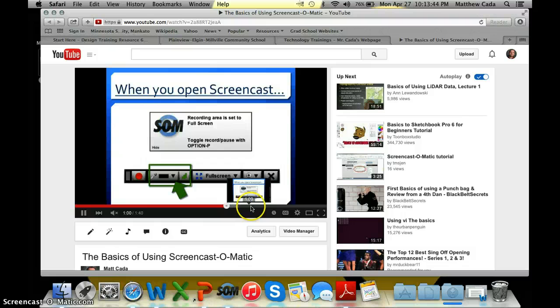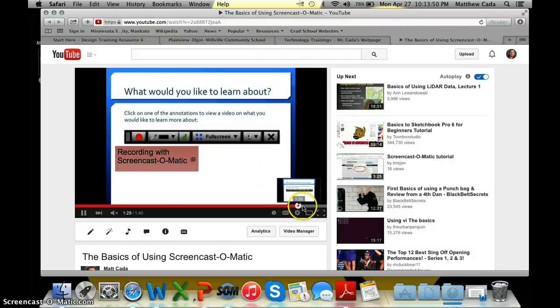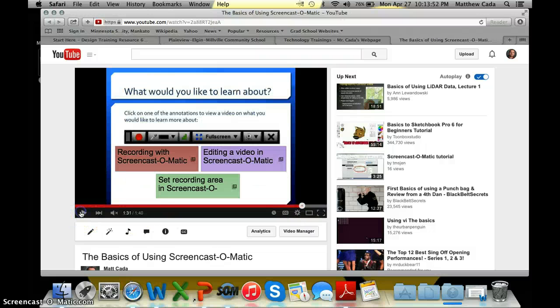And again, I go through all of the buttons on screencast-o-matic, and then at the end, this is an interactive part, where viewers are able to click on another video detailing a little more one of these parts: recording with screencast-o-matic, editing with it, or setting the screen area. So that is me using some of the MML principles in one of my videos, and I have a couple of them that look very similar to this.